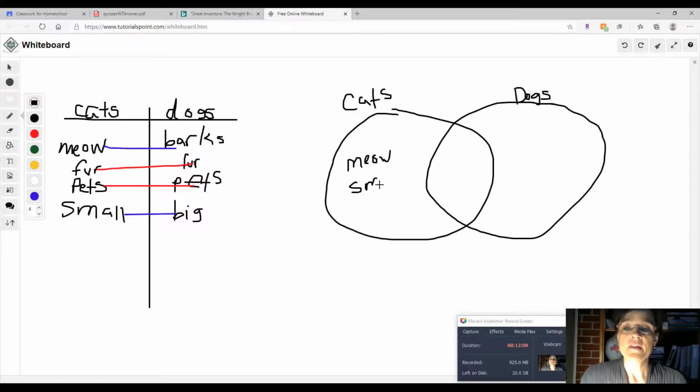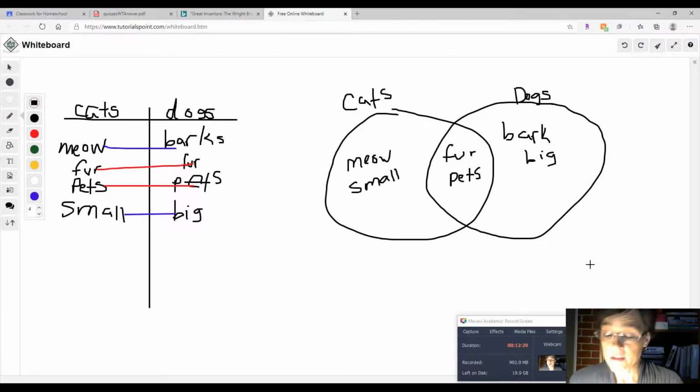Okay, so everything from your T chart that's only about cats goes in the circle for only cats. Same thing with dogs. They bark and they're big. And we know that's not true. People do have small dogs, but yeah, we're just doing this. Okay, and then anything that's the same goes in the middle. They each have fur and they can be pets. Okay, that's called a Venn diagram.